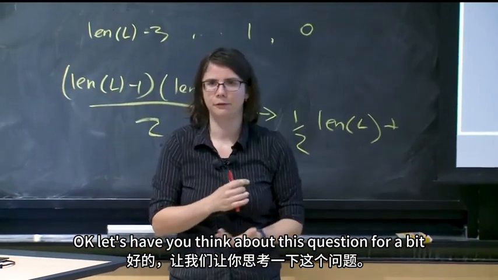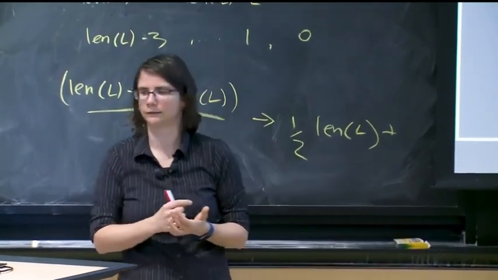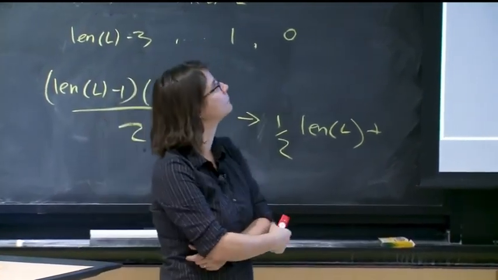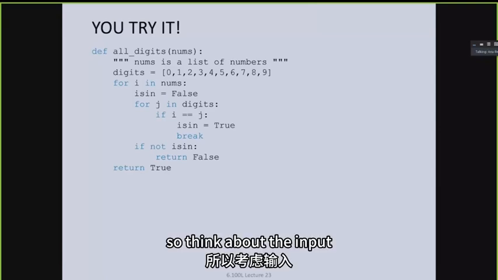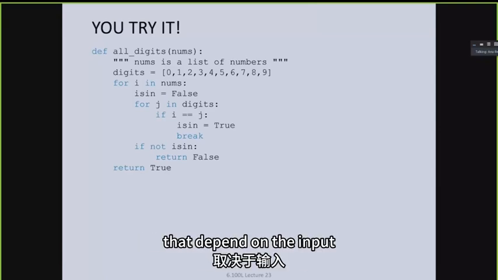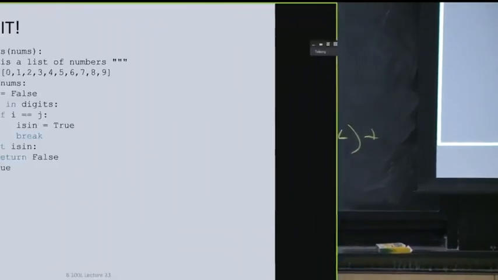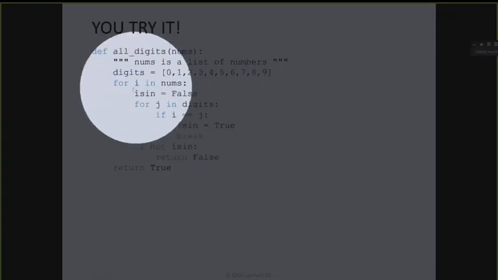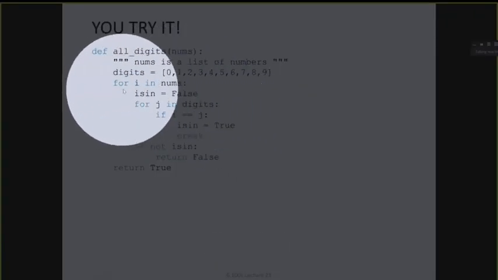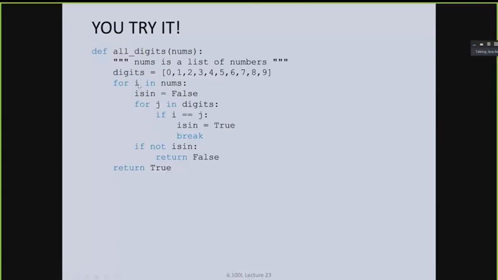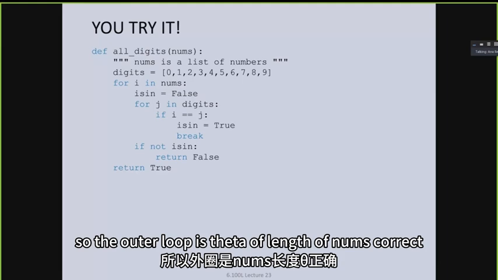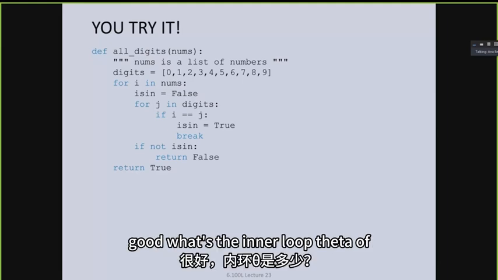Okay, let's have you think about this question for a bit. Think about the input, think about parts of the function that depend on the input, and then what is the complexity? Okay, what's the outer loop theta of? Yes, nums is a list, so the outer loop is theta of length of nums. Correct. Good. What's the inner loop theta of?